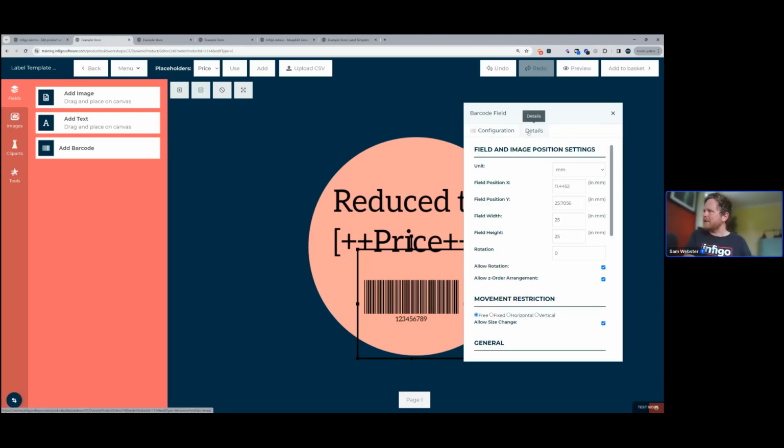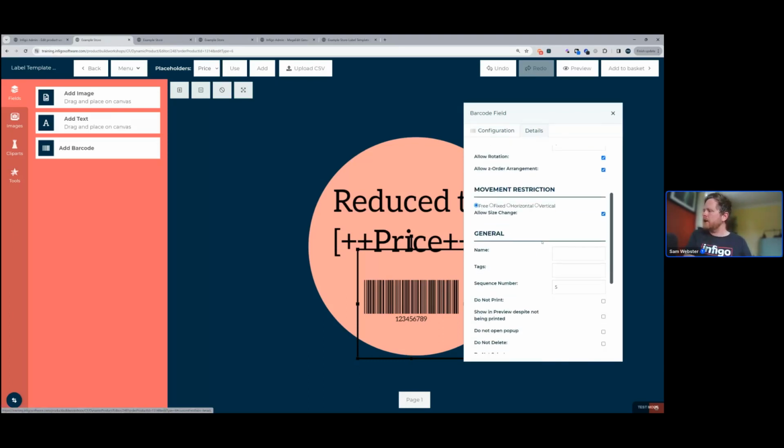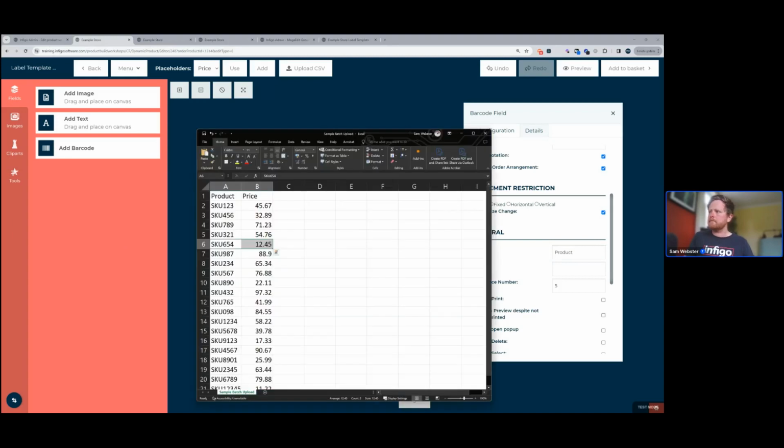And then in order to actually link this to our CSV, all I need to do is to go to the details of the barcode and then assign a name to it. And the name needs to match the column of the CSV that you want to link it to. So in this case, my column is called product, if I remember correctly. And there we go.